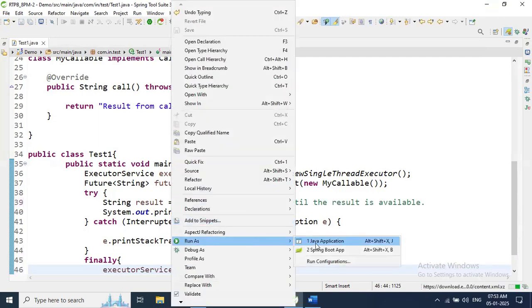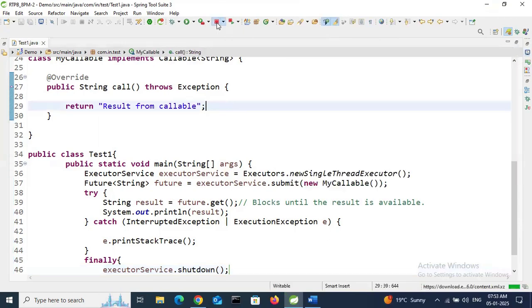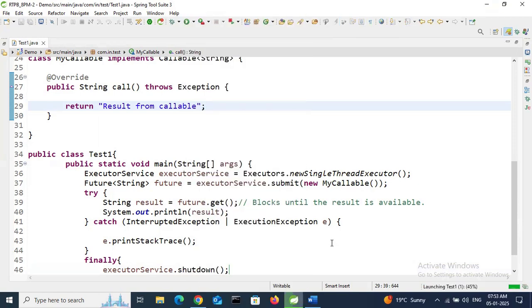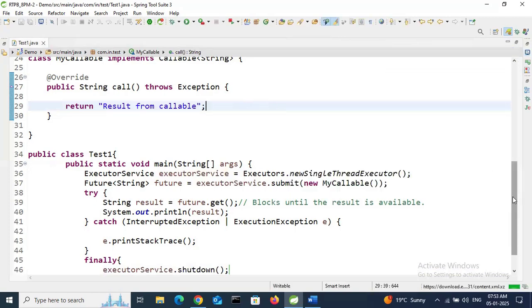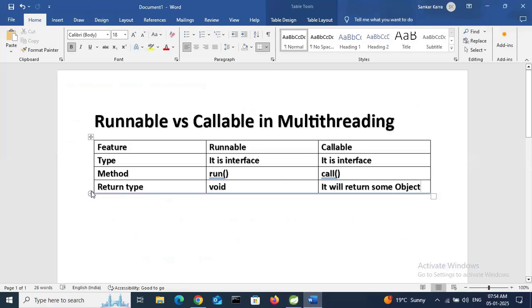So let's run as Java application. Result from callable. Again, run as Java application. Let's see whether it is shutting down or not. The result from callable, it is shut down, right? So let's add the differences here now.